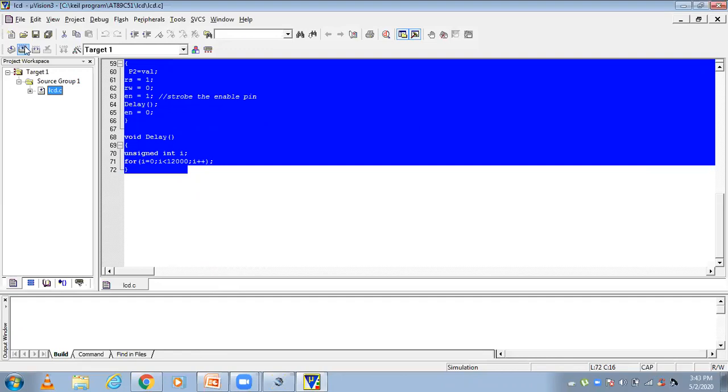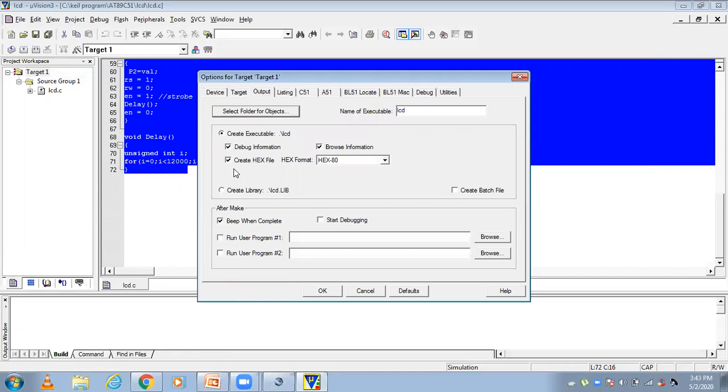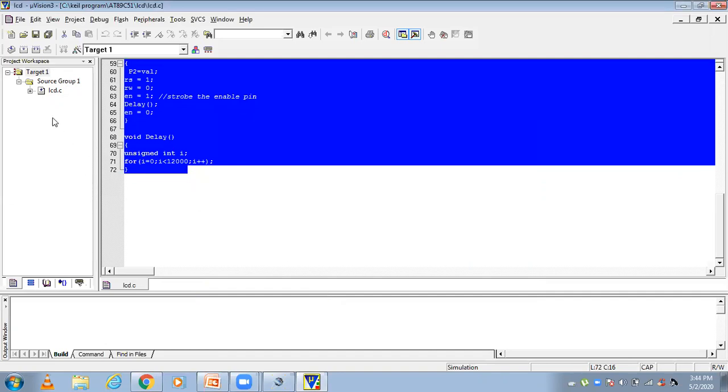The next step is to right click this target here and select this output. In the output, please select Create HEX File, because we need to dump this HEX code only into the 89C51 microcontroller. Give OK. The next one is build the target: zero errors, and check it here, creating the HEX file from the LCD. So once again you rebuild it.